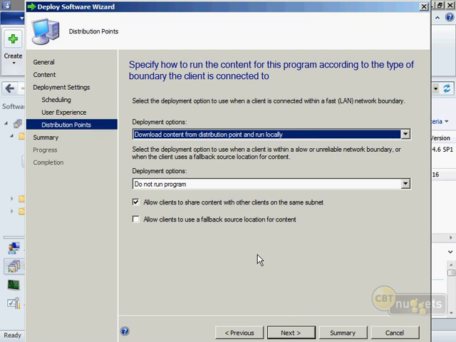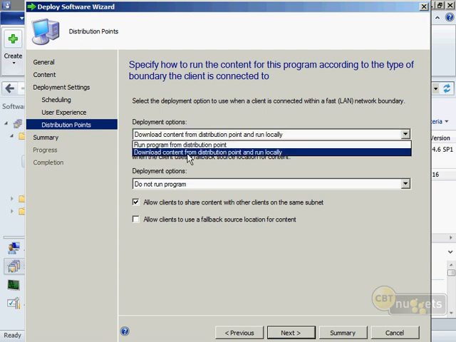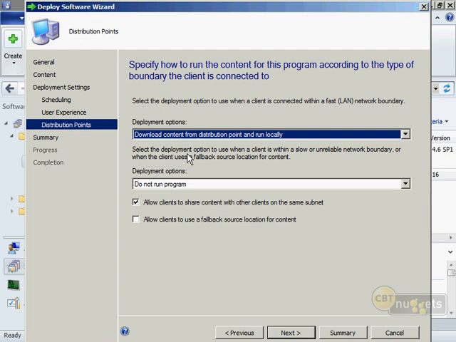If I am connected to a fast boundary, remember we were talking about boundaries and how there were some decisions that had to be made about whether the boundaries were fast or slow. Well, if it's a fast boundary, do I want to run it directly from the DP or download it and then run it locally? Larger packages, it makes more sense to download it and run it locally. Smaller packages, it doesn't really matter so much.